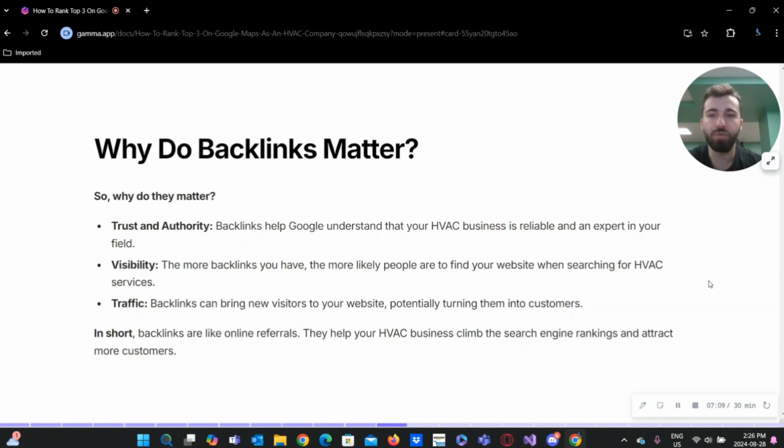And backlinks matter for a number of reasons. So, just to name a few: trust and authority, visibility, and traffic. Backlinks will always help Google understand that your HVAC business is reliable and an expert in the field. Obviously, the more backlinks that you have, the more visible you're going to be on Google, and from that visibility comes more traffic. So, in short, backlinks are sort of like online referrals, and they help your HVAC business climb the search engine rankings and attract more customers.